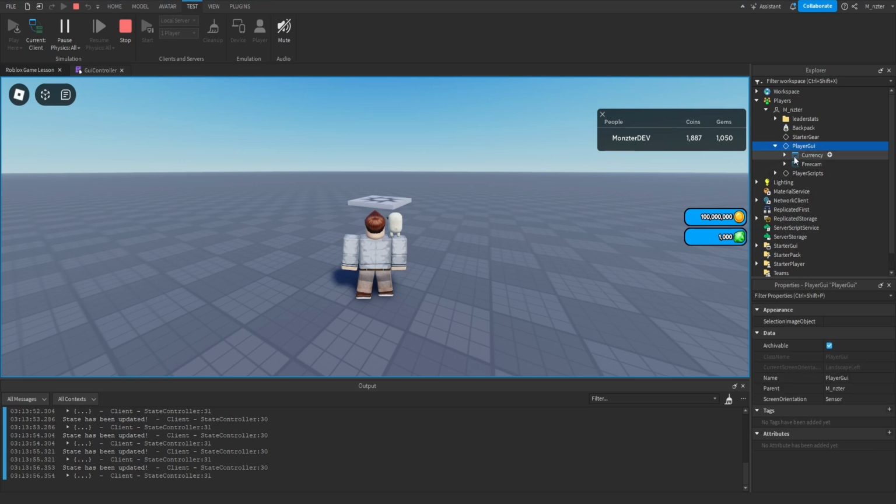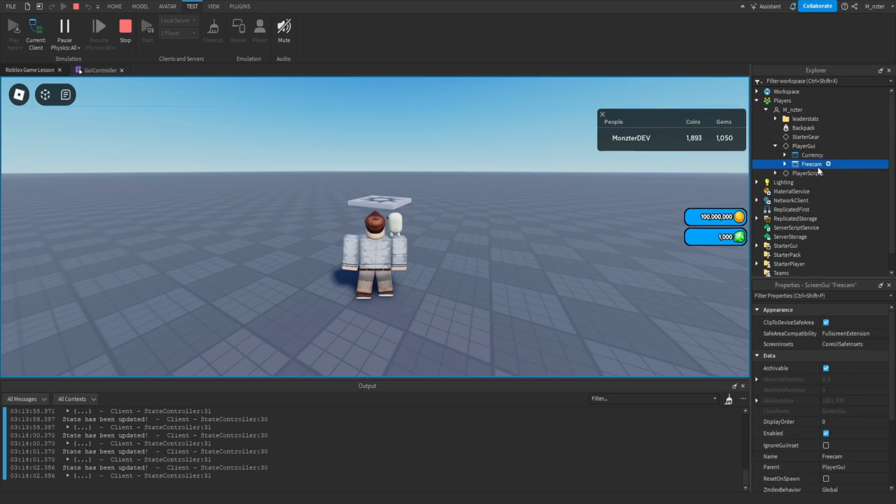And if we take a look inside of there, we can see a couple of different ScreenGuis inside of here. Now, the FreeCam ScreenGui is actually Roblox's very own ScreenGui. But the Currency ScreenGui is the exact same ScreenGui that we created inside of the StarterGui. So that's how Roblox actually handles GUIs.